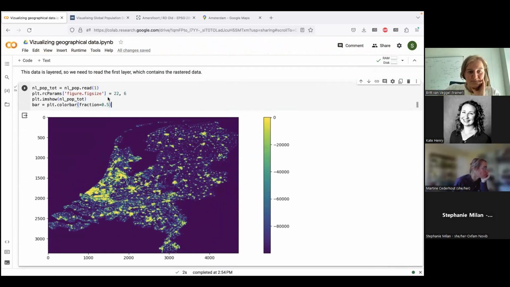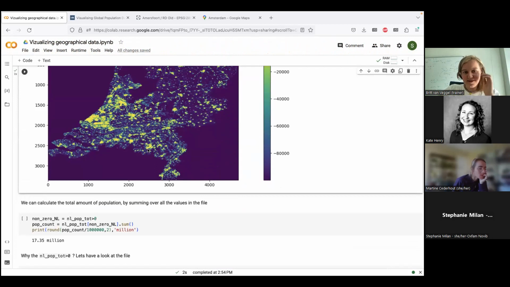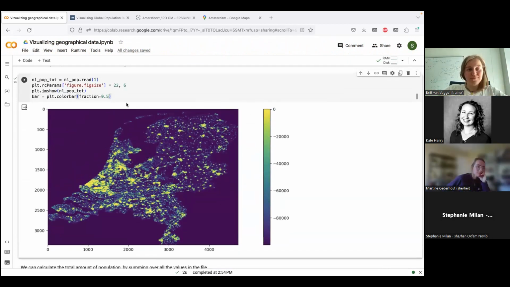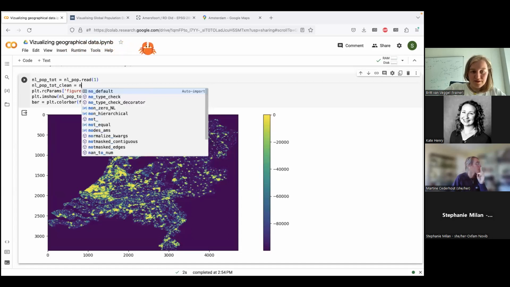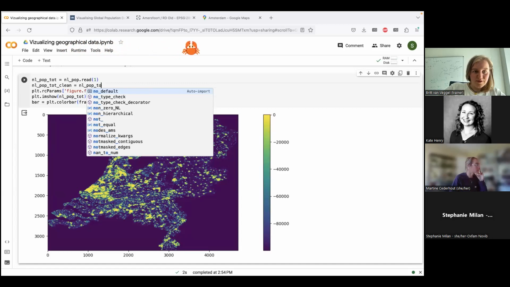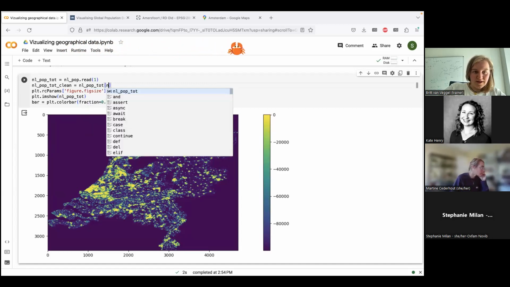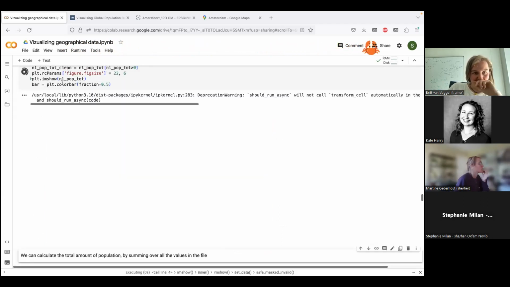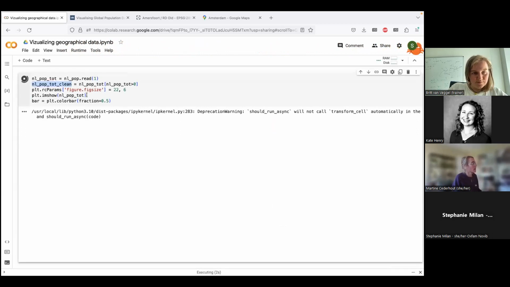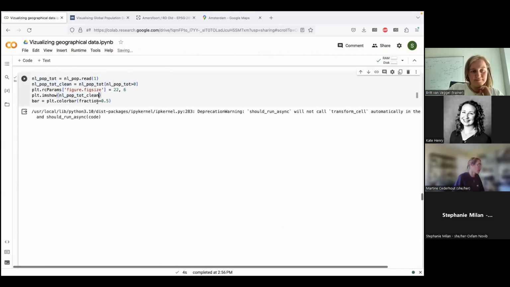Now, to take out these 9999 values and get a more accurate bar, we add NL pop clean is NL pop, and then NL pop is larger than 0. And then we should plot that.